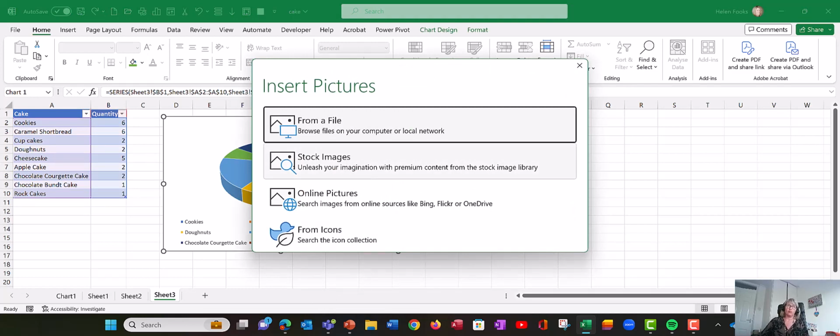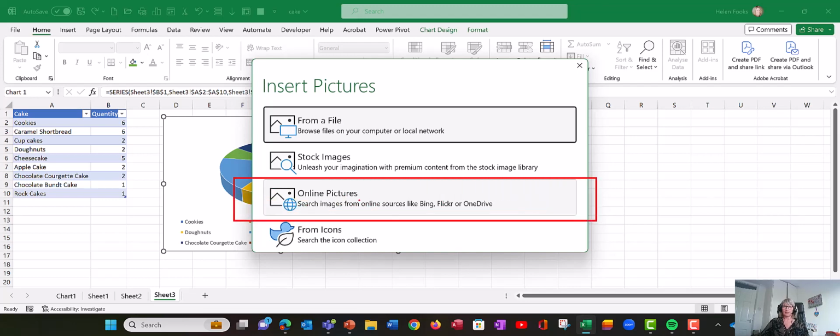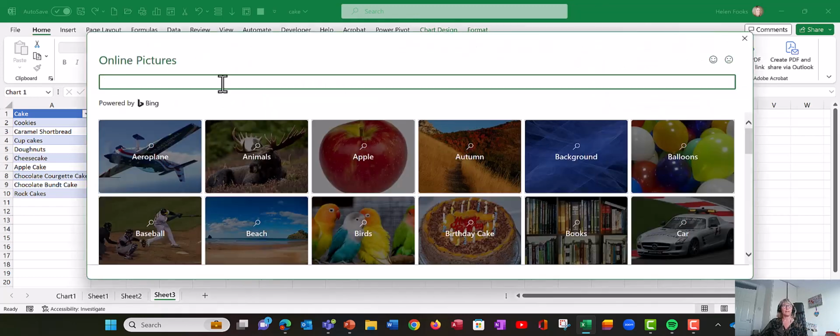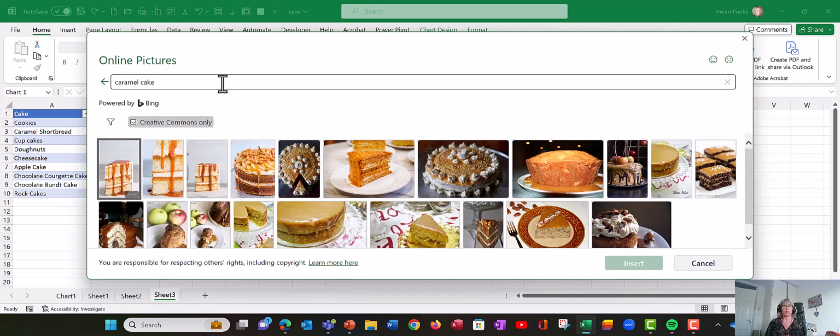So if I'd actually gone round and taken pictures of all the cakes, I could use from file. But I'm actually going to use online pictures because, first of all, I was too busy eating cake to take a picture, and secondly, I think some of the online images will probably be better than mine. So let's go online picture, and I'm going to put in, actually I was really surprised how good Excel was at recognising cakes. Oh, hold on, I'm going to change that. And rather than caramel cake, let's put caramel shortbread.